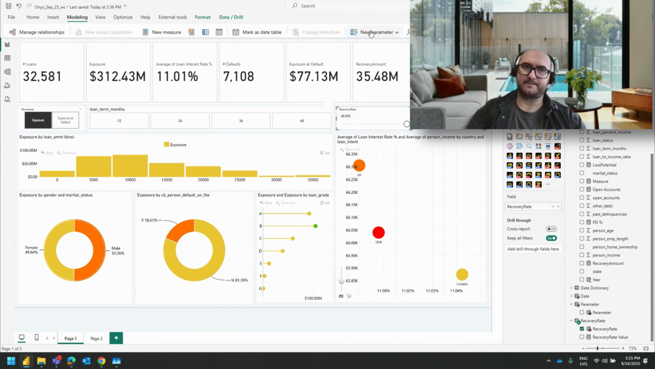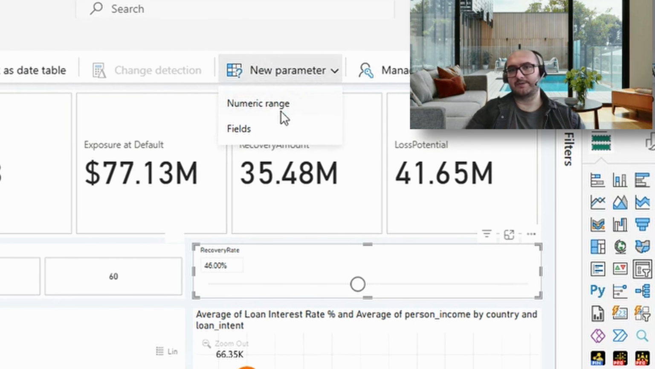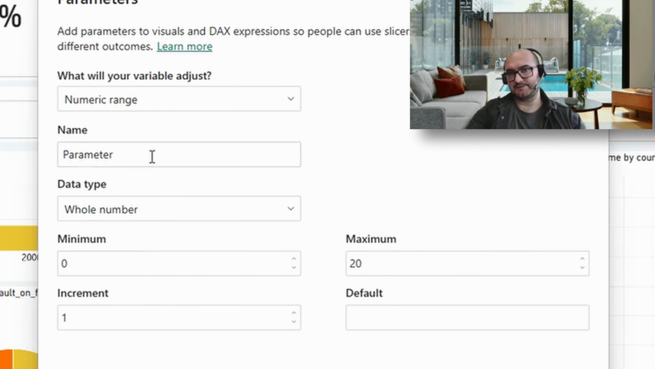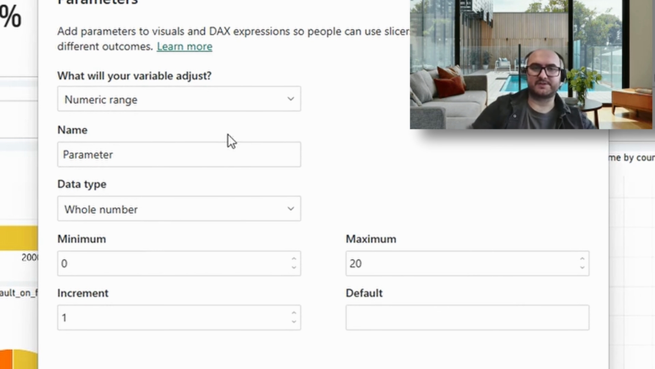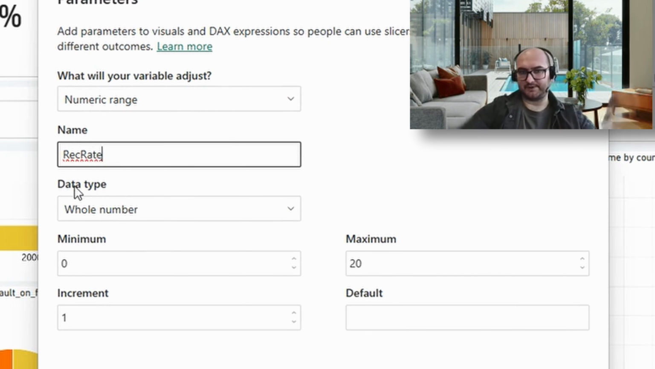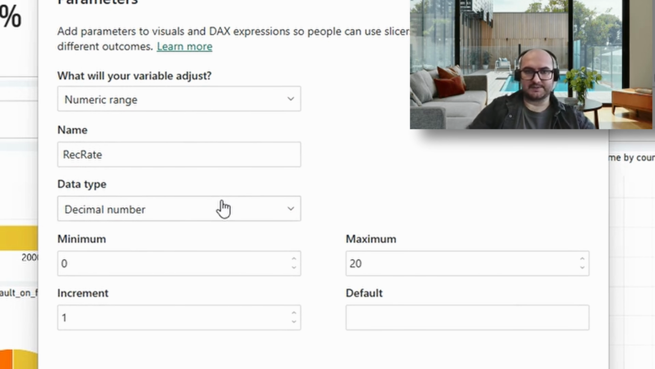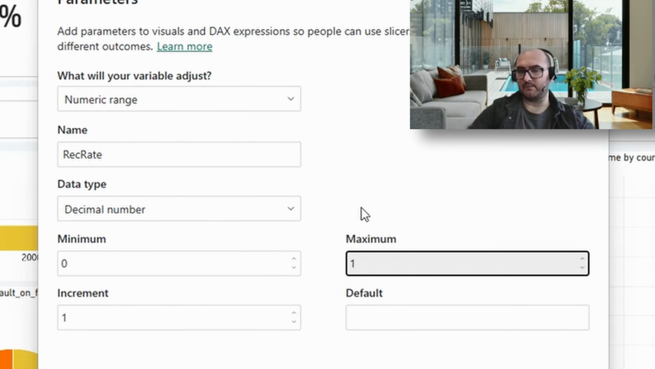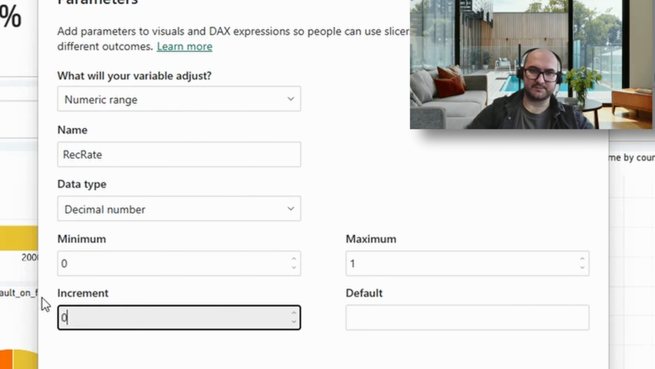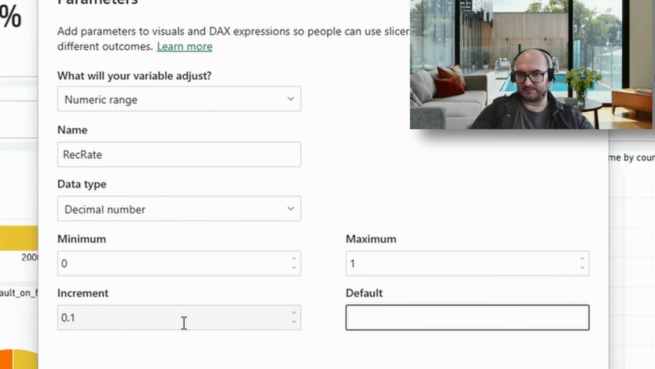If you go to modeling, you can go to new parameter, numerical range. I called it recovery rate. You can see it right here. I'm just going to call it rec rate for now, just so it creates something new. The data type is going to be a decimal number since I'm going to be working with percentages. Minimum is going to be 0, maximum is going to be 1 because it's a decimal value. Increments of 0.01, so 1% increments. You could also go with something like 0.1, meaning an increment of 10% all the time. It's completely up to you.